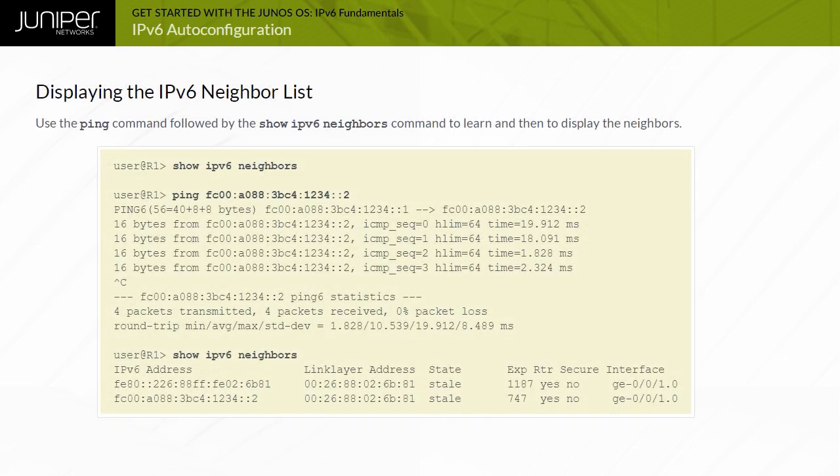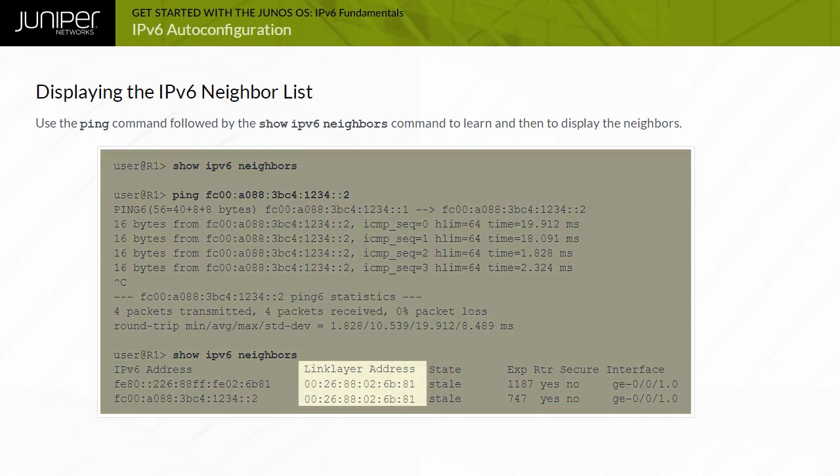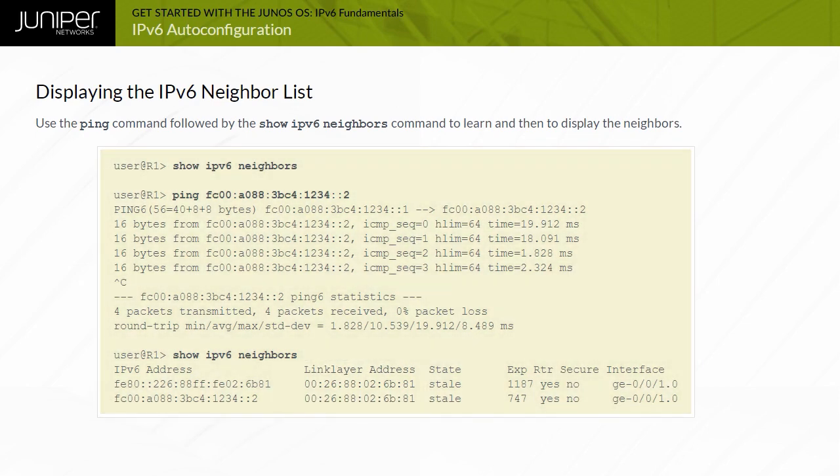Initially, all data link layer addresses of any IPv6 neighbor are unknown. As shown here, you can use the ping utility not only to verify reachability, but also to learn the data link layer addresses of IPv6 neighbors. After the ping operation succeeds, R1's neighbor, R2, is listed along with its IPv6 and data link layer address information.